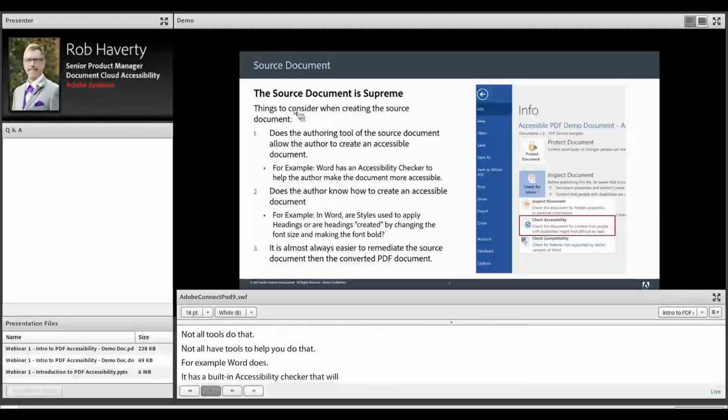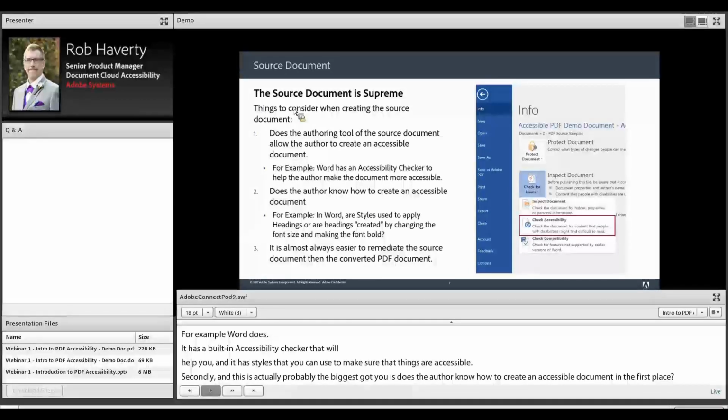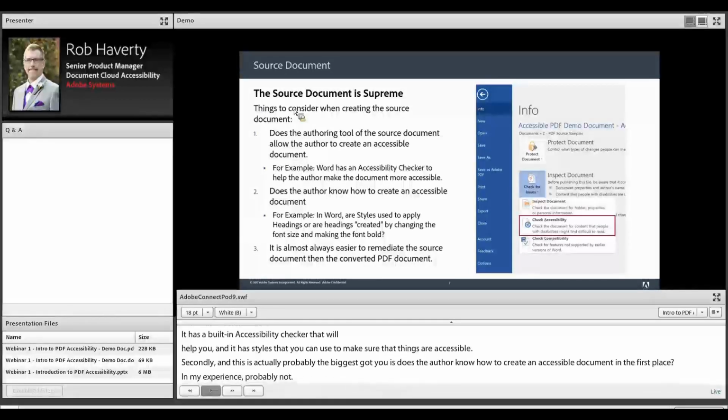Secondly, and this is actually probably the biggest gotcha, is does the author know how to create an accessible document in the first place? In my experience, probably not. When I worked at Microsoft, I think I'm being generous by saying less than 5% of the people I knew how to create an accessible Word document, even though we had an accessibility checker built in. So your author may not know.